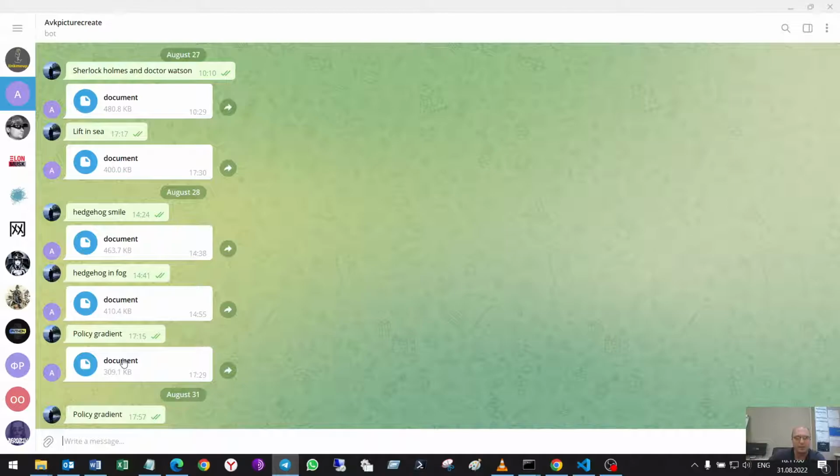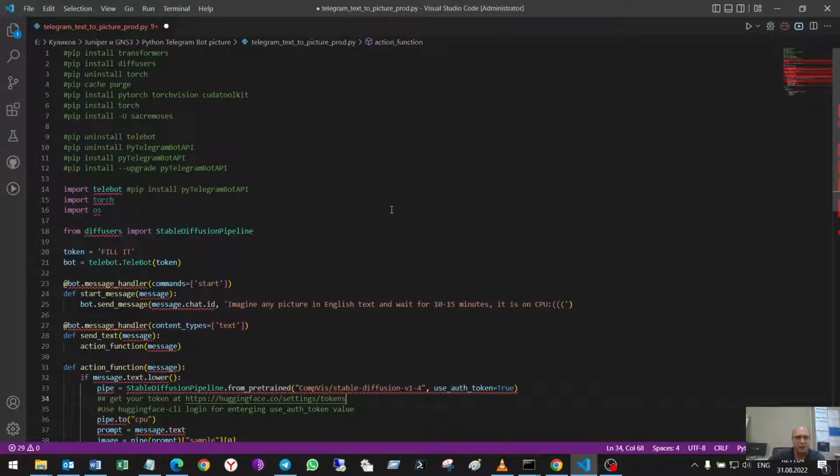You put text and get the result. So the code is here. You need to install modules like transformers, diffusers, torch, PyTorch, torch vision, and CUDA toolkit if you want to use GPU, not CPU, telebot. Maybe this one and Pi Telegram bot IP. Yes, no, not yes, it works with this only.